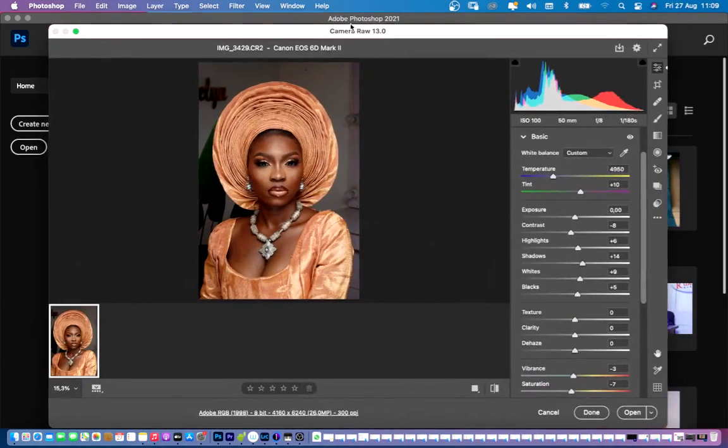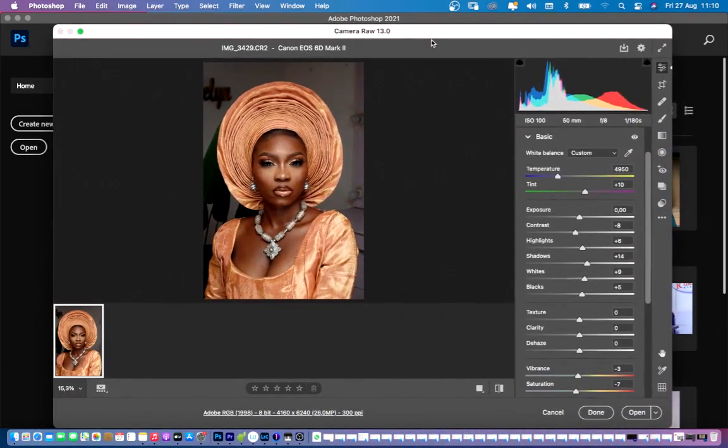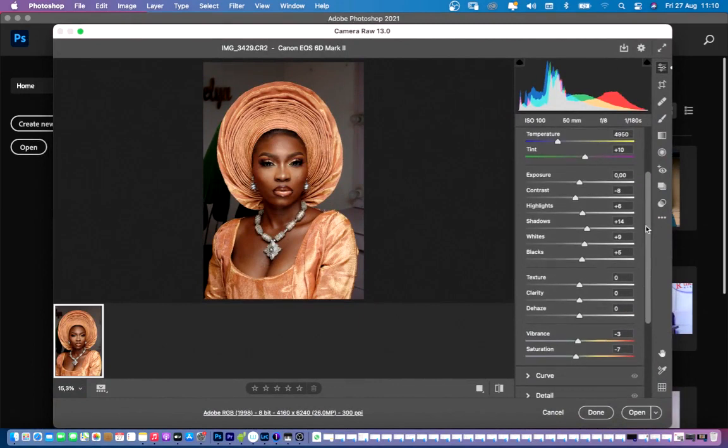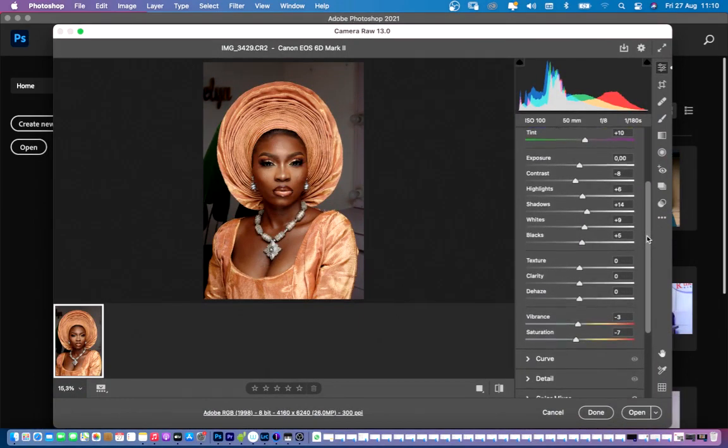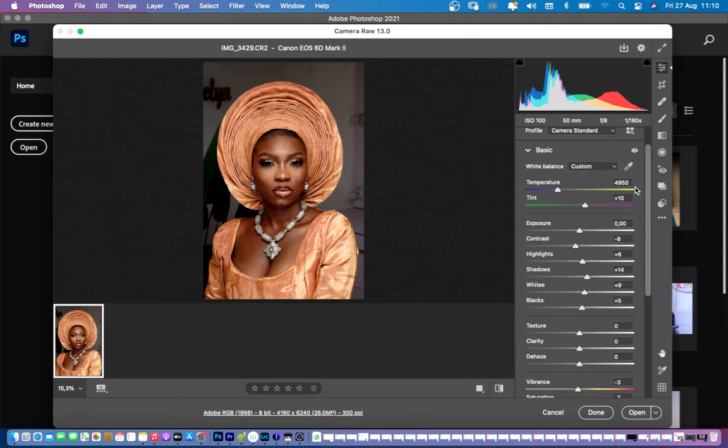Can you see the Camera Raw? This alone has processed and color graded our image to what the eyes can see. We have actually calibrated the image for what the eyes can see.